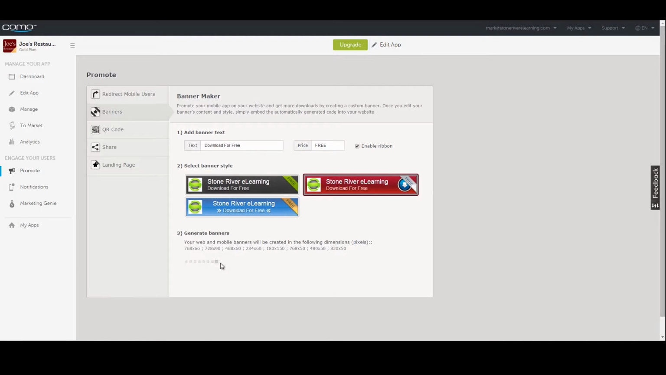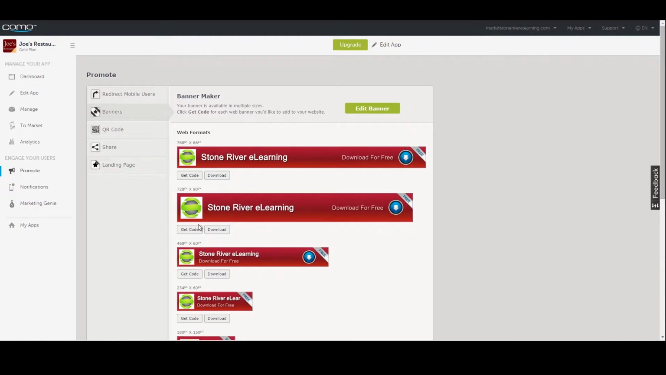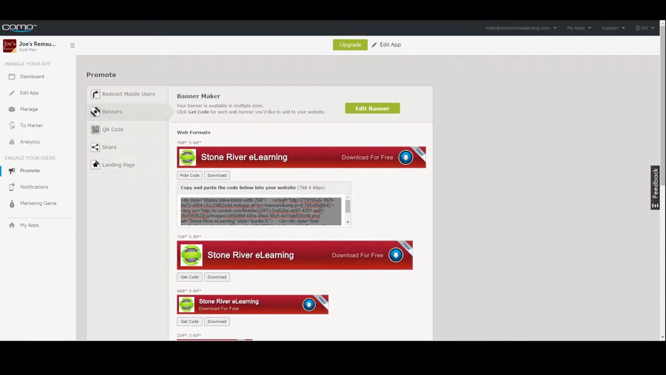Next, you can generate banners. I've chosen the red format, and with each one of these, you have different pixel ratios in order to put these in different spots on your website. And you also have 2 options. One is to get the code, and you can get the code here, or you can download an image. With an image, you can upload that like any other image to your website. With the code, you'll actually have to go into the HTML code of your website. Let's click on this and copy it.